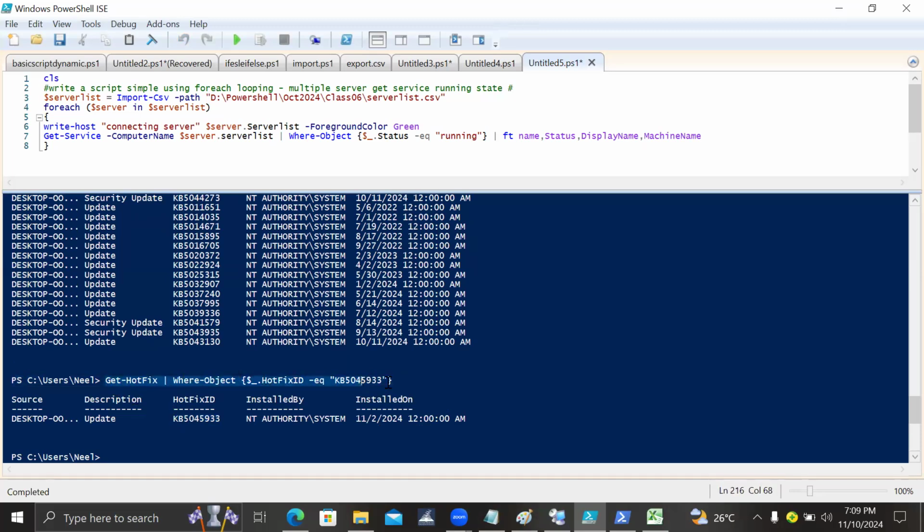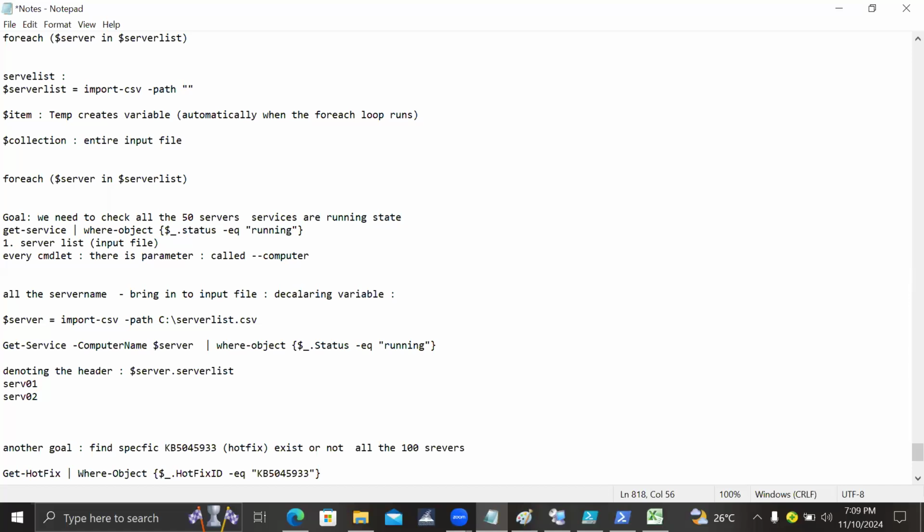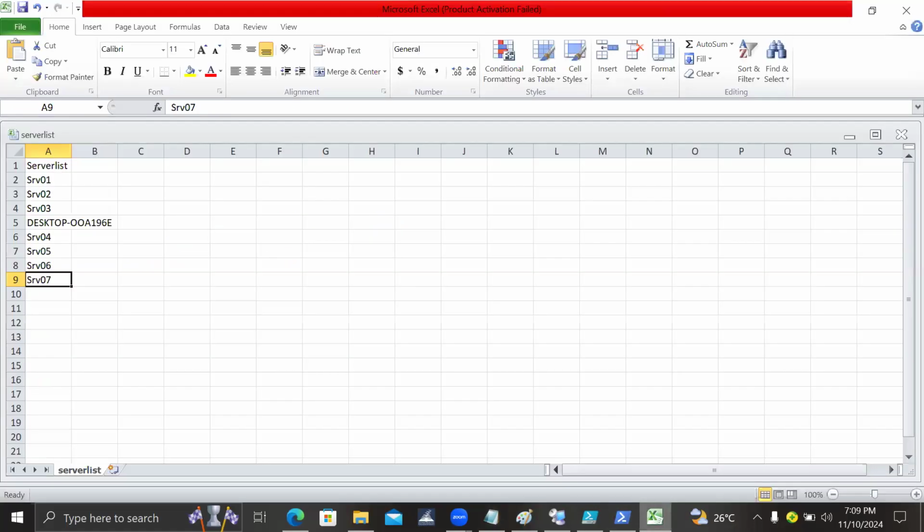This script we know, but I need to execute it on all 50 machines, 100 machines. How do I write it? Get-HotFix with ComputerName, then create a server list. Perfect. See, the same thing, there are no changes here.